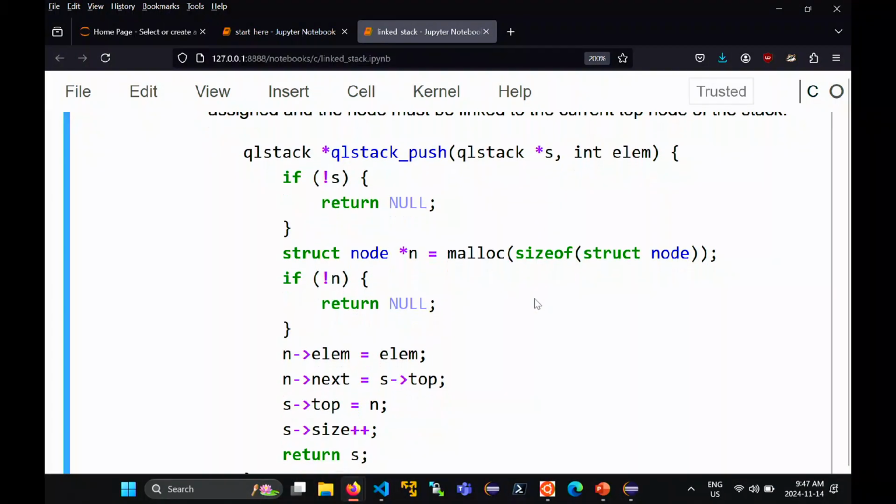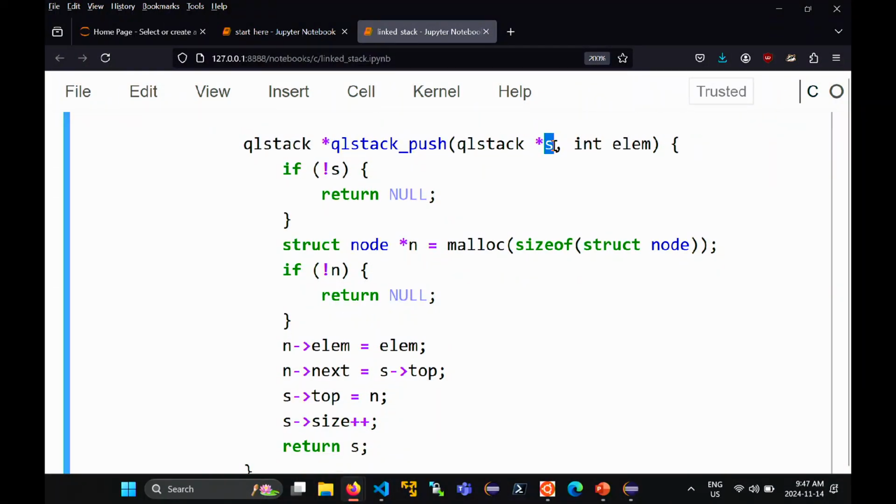Okay, so here's what it looks like. We're going to push onto the stack s the value given by elem. So if someone passes in a null pointer s, obviously you can't push onto that stack, so we're going to return back null. Instead of trying to dereference s or use s to do something with a non-existent stack, probably causing an error, we return back an error value here.